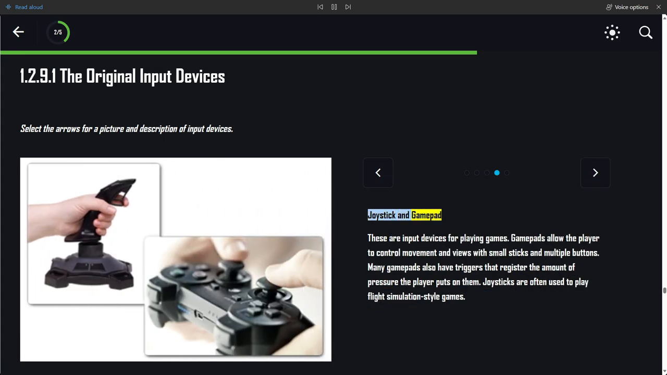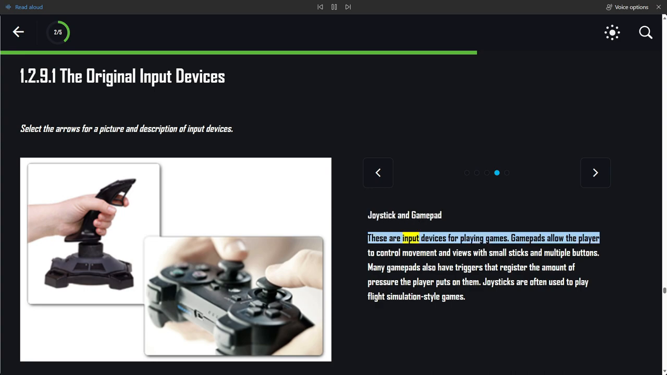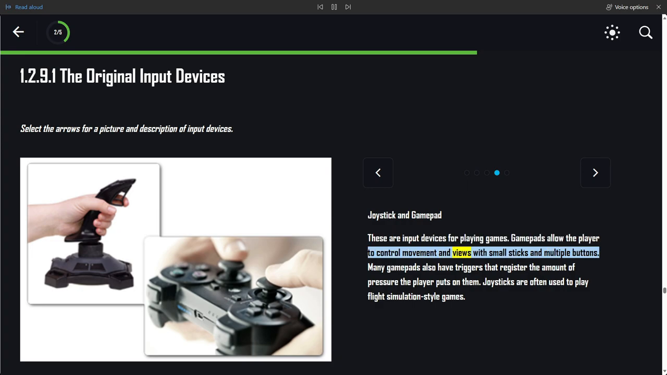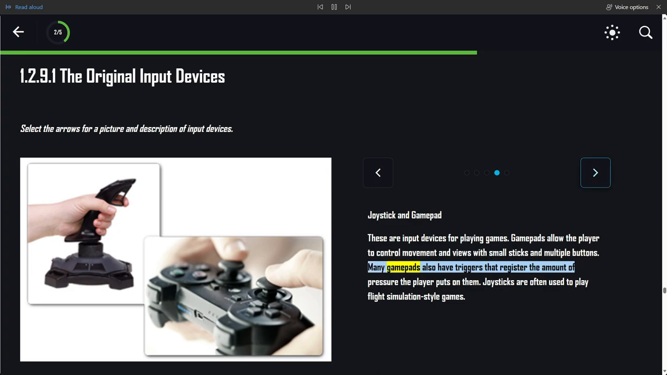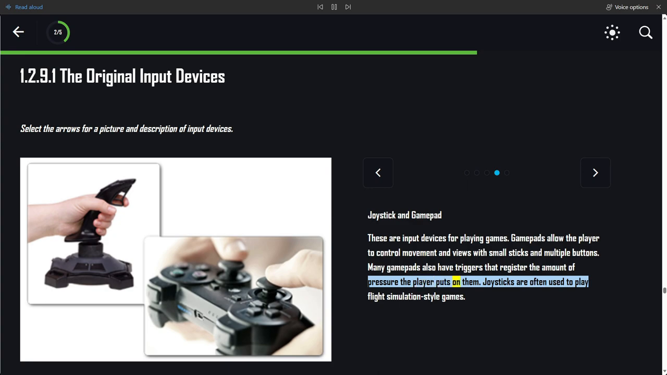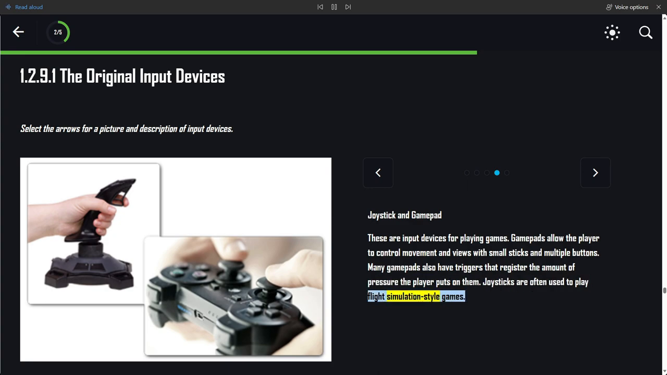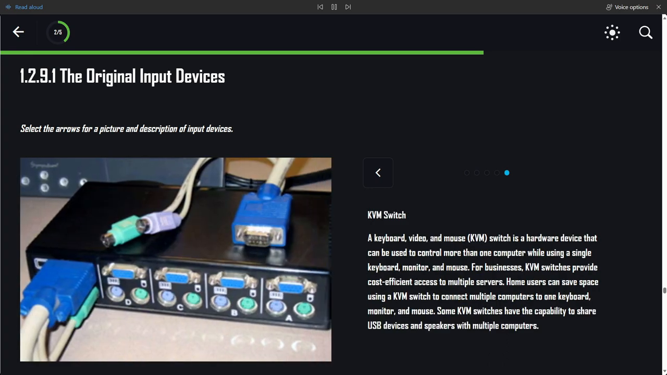Joystick and gamepad. These are input devices for playing games. Gamepads allow the player to control movement and views with small sticks and multiple buttons. Many gamepads also have triggers that register the amount of pressure the player puts on them. Joysticks are often used to play flight simulation-style games.